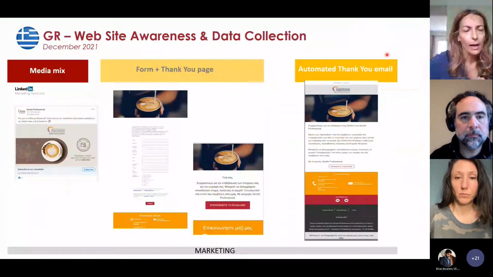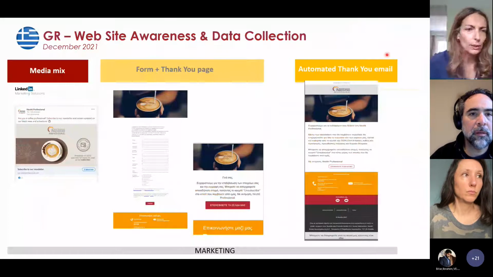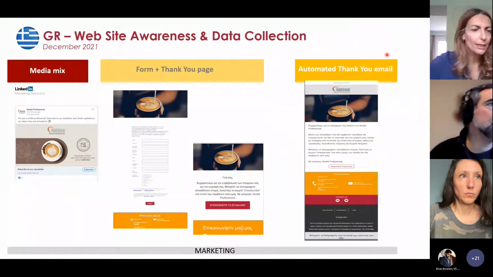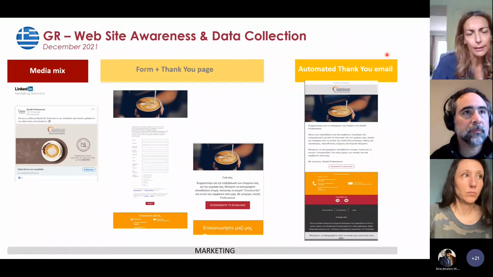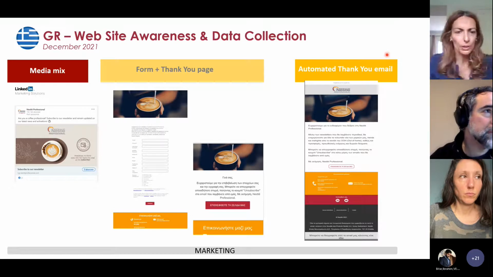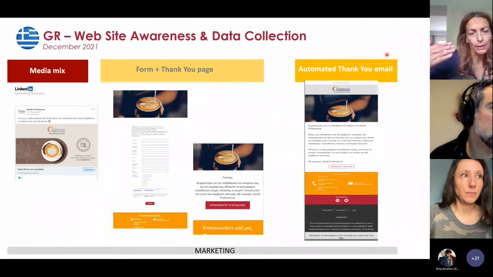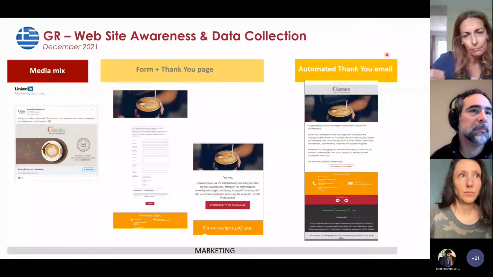Another example from the Greek team. You're probably aware of this, Georgia and Julie, for your market. It was December last year when the Greek market joined NP. You had a very, very small local database. So the objective here was, can we buy some media over LinkedIn and get them to register and beef up that subscription list, to start sending regular coffee-related communication, so newsletters.